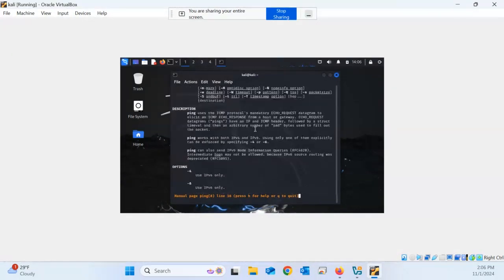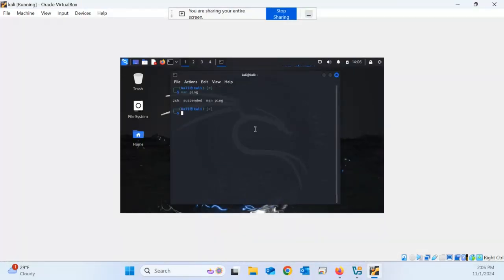Everybody from a Windows background knows what the ping command means. What does the ping command mean? Ping means, hey, are you alive? You are asking the computer if it is turned on or powered on. Okay, so man ping. Now here is the part that I'm delving into now.